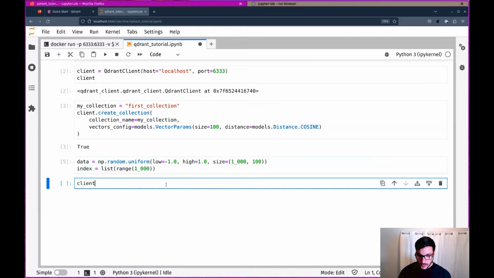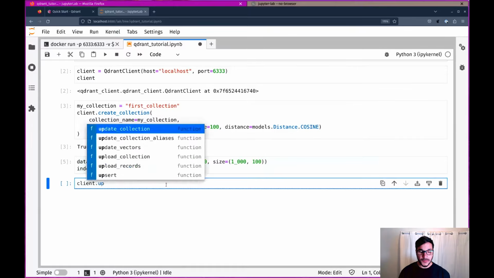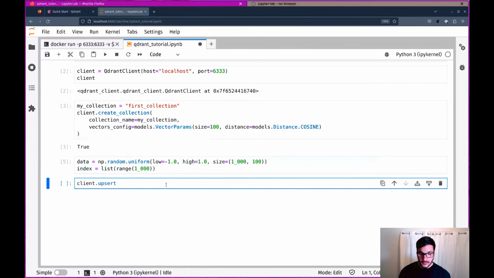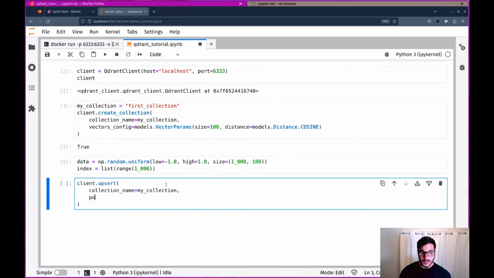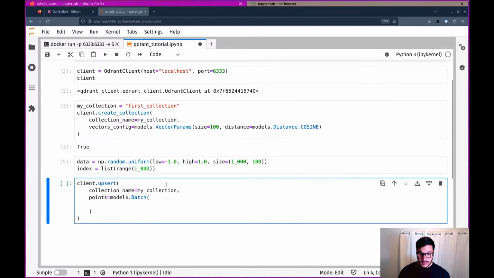We're going to do so with the client. We're going to use the method upsert. I want to upsert data, or vectors, or points into my collection called my collection. And for the points, I'm going to upload points in batches. So I'm going to use the batch method from Qdrant. And I'm going to say my IDs are equal to this index that I have here.